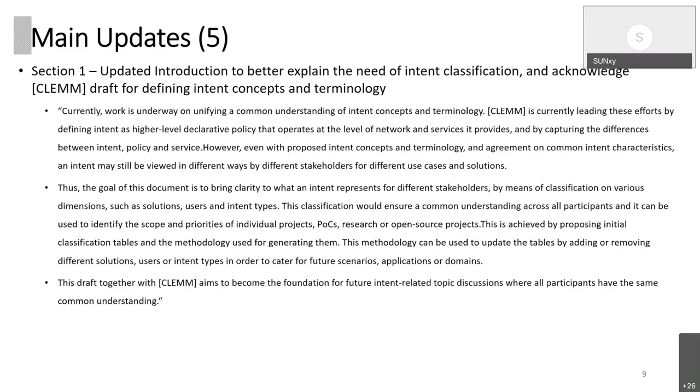The classification would ensure a common understanding across all participants, and it can be used to identify the scope and the priorities of individual projects, POCs, research, or open source projects. This draft, together with CLIMB, aims to become the foundation for future intent-related topic discussions, where all participants have the same common understanding. Okay, the next slide, please.